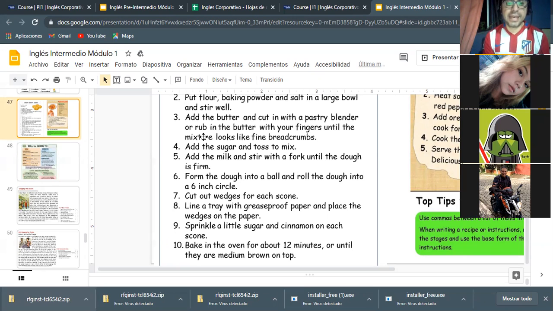Perfect. Well, it says, and rub in the butter with your fingers. Fingers, what is that? Dedos. Good. Until the mixture. What is until? Hasta. Good. So rub with your fingers until the mixture. What is mixture? Mezcla. Very good. Until the mixture looks like fine breadcrumbs.